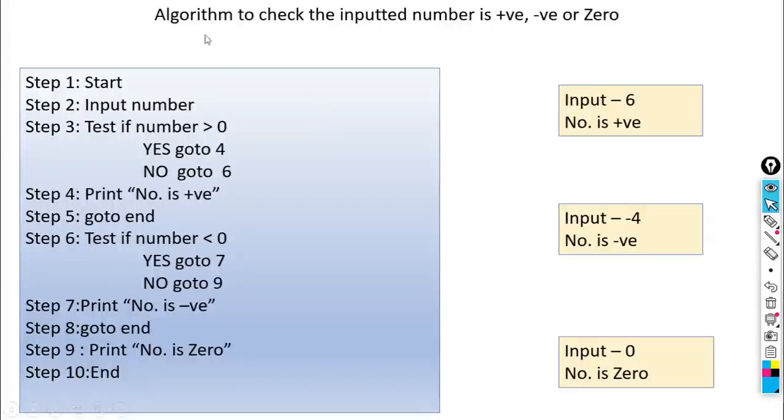So here there are three, what is the question here? Algorithm to check the inputted number is positive, negative or 0. Okay, so three possibilities are there. If we enter number 5, so 5 is positive, so you should display the output as positive. If we enter -4, then -4 is negative, so you should write output as -4 is negative. And when we enter 0, your algorithm should display the output, your number is 0.